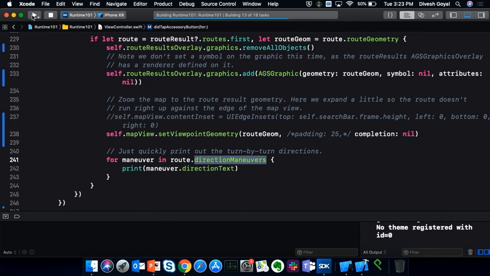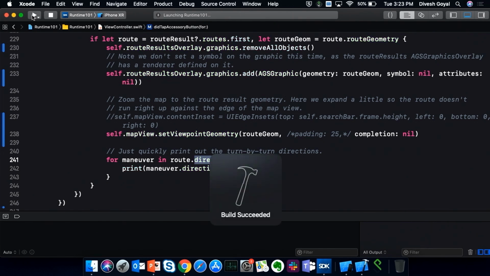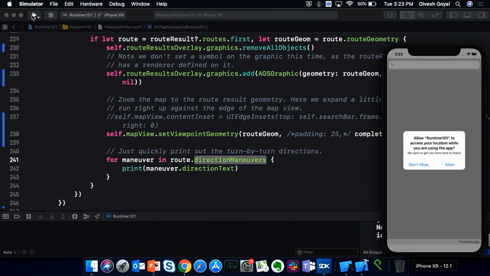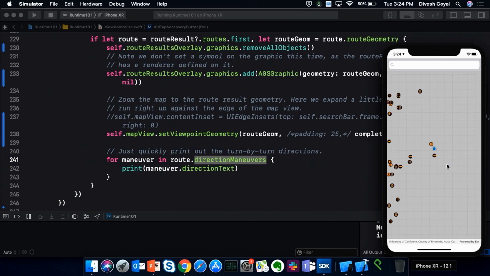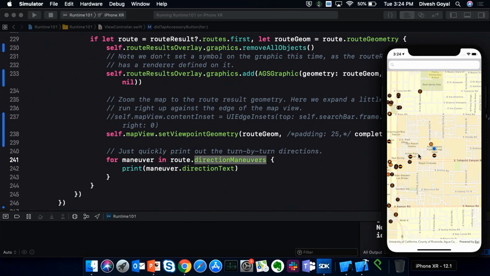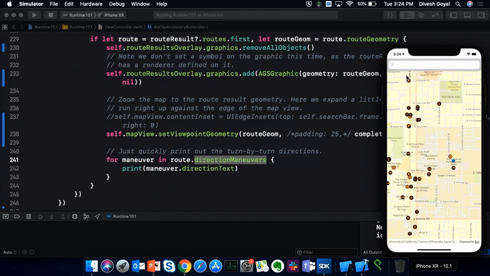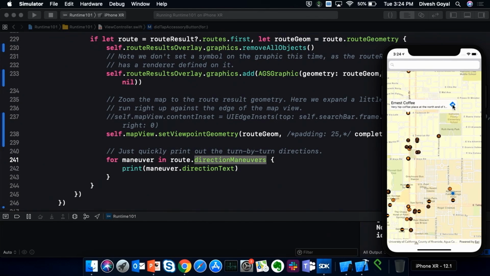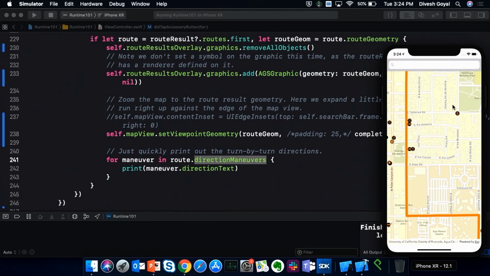So let me go ahead and run this. I get prompted that the app wants to use my location, which is all right. There's my location on the map. I'm going to go ahead and pan away, find a feature, tap on it, and then hit that accessory button to perform a route. And there's my route. It's displayed as a line on the map.